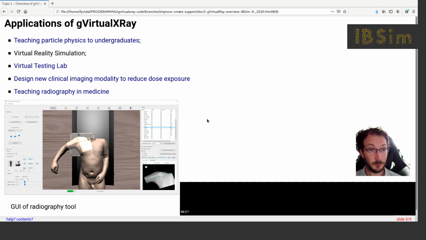Next session, the theory about X-ray simulation.